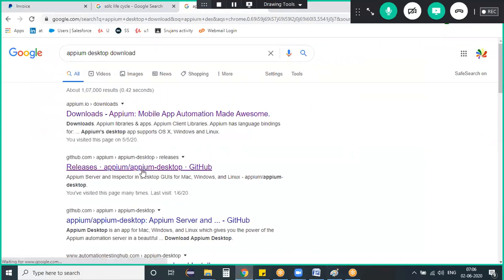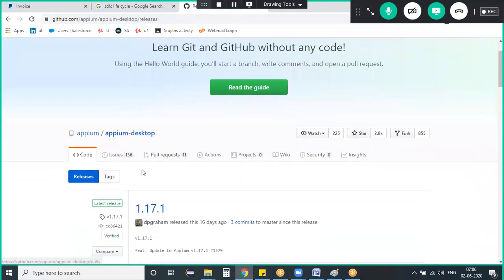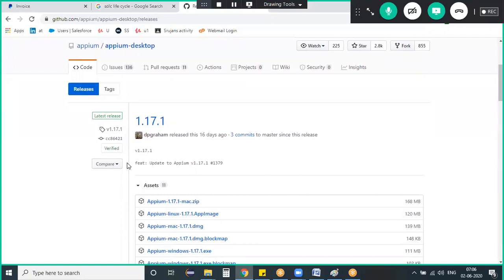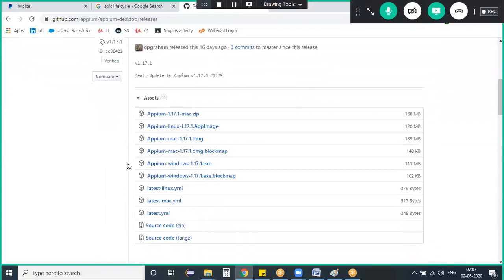From the releases, I'm clicking on the first link, which navigates to the Appium website. Here, if you can see, the latest release is 1.17.1. Actually, I tried installing this 1.17.1, guys, but my Windows machine is showing some security issues and it's not installing in my personal machine. I have installed 1.17.1 on my office machine and was able to execute it there. But on my personal machine, I'm getting some Windows firewall blockage issues. That's the reason I'm not using 1.17.1 here.